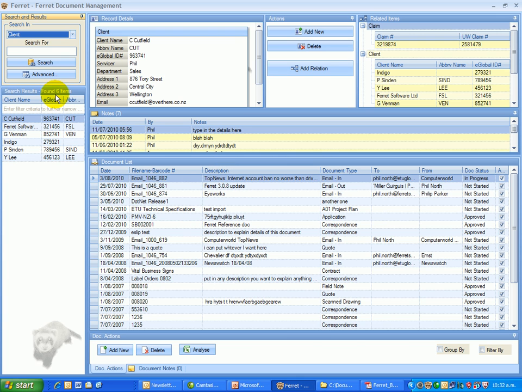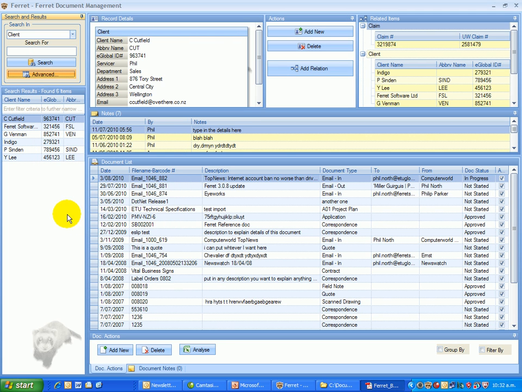This is your search section, so you can search on any field within the record, any word within the notes, and any column within the document table. So you can either do a simple search or go to advanced and search on a specific combination of fields. So very, very easy to find something.